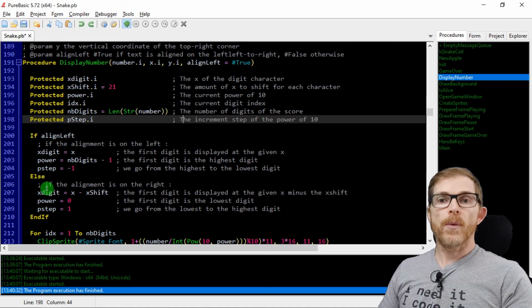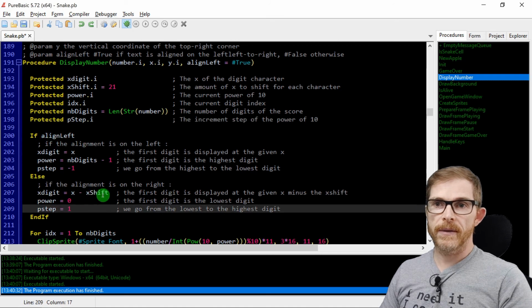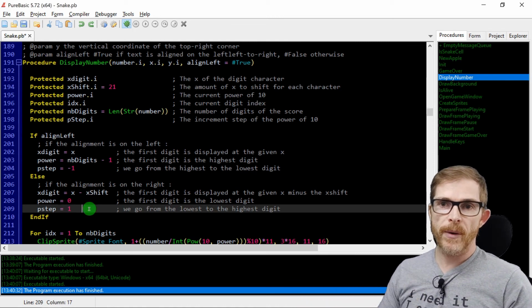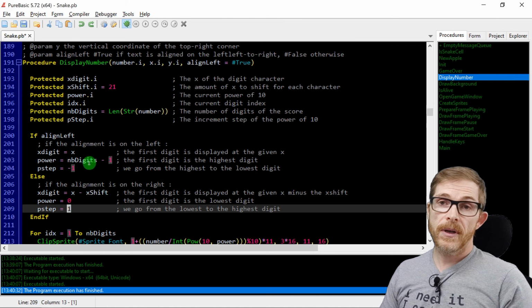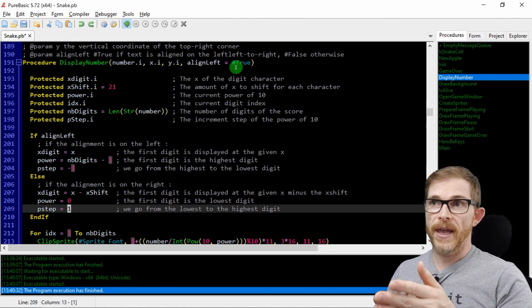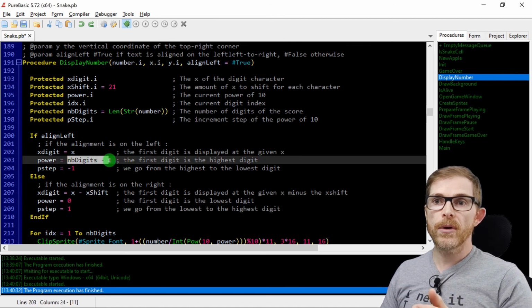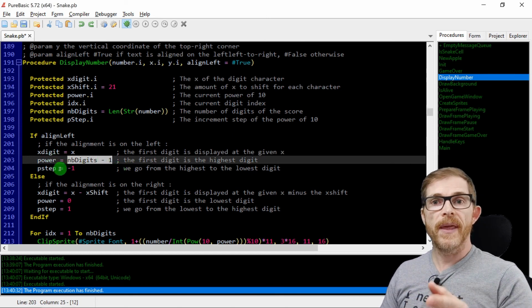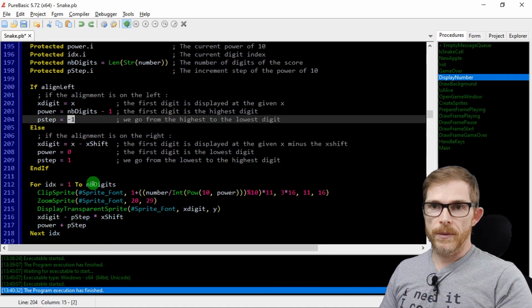If it's aligned on the right, let's do the else first. Same thing, X digit is the X minus the shift. The power starts at 0 and the step is, I'm moving from the lowest to the highest, so from 0, 1, 2, that's the powers of 10. So I'm moving +1 with the 1. And if I'm aligned on the left, the X digit, the first digit starts at the X that is given by the parameter. And then the power starts at the number of digits. So if I have 3 digits, it's going to be 10 to the power of 2. And then I'm moving negatively, so the step is moving from 2 to 1 to 0.